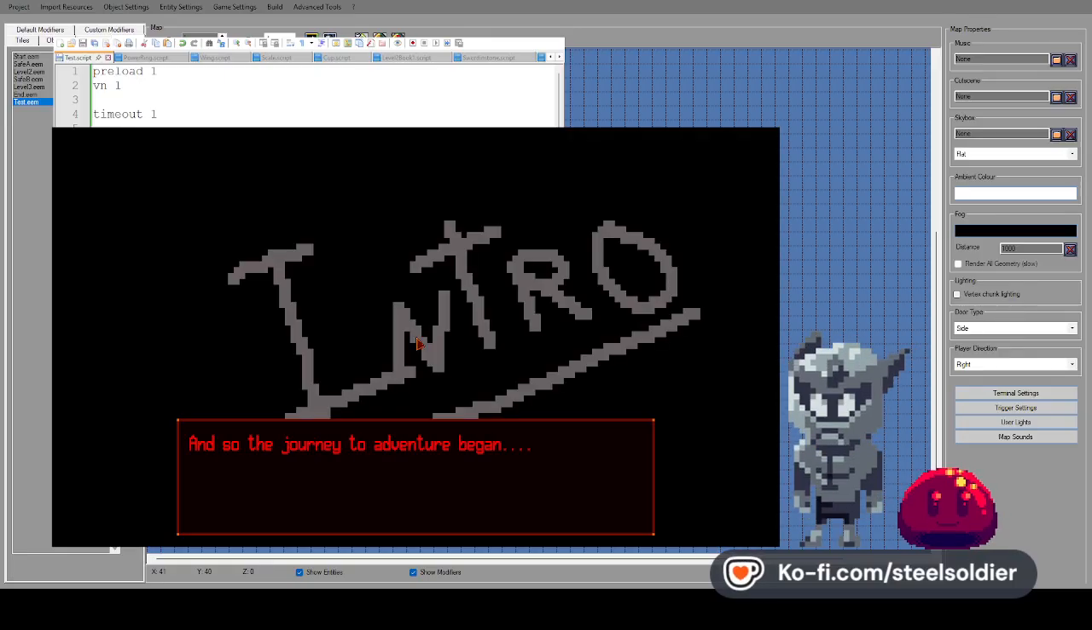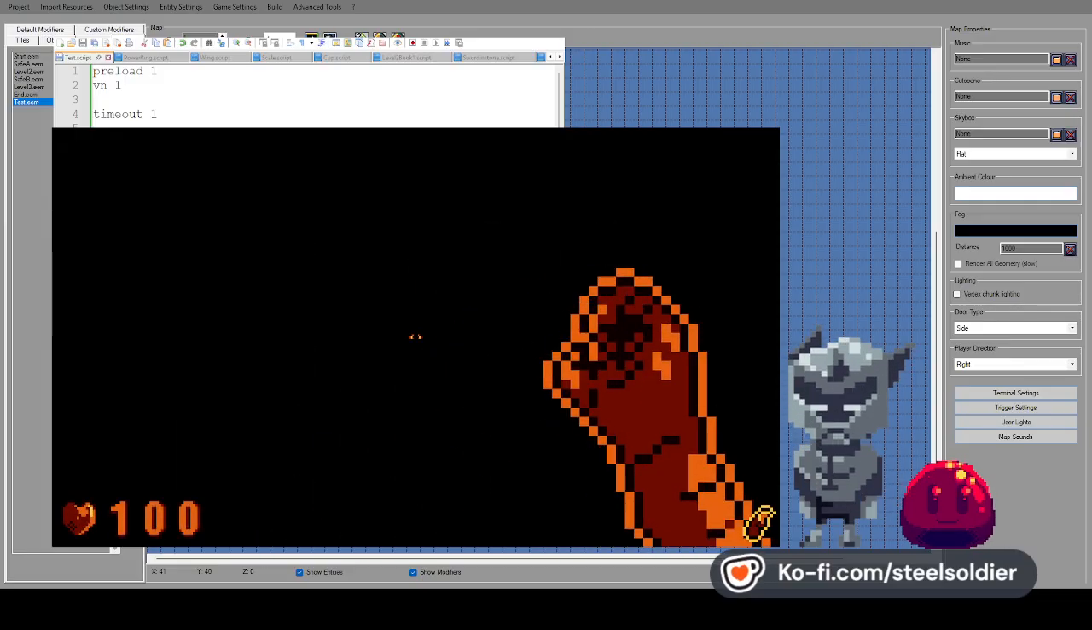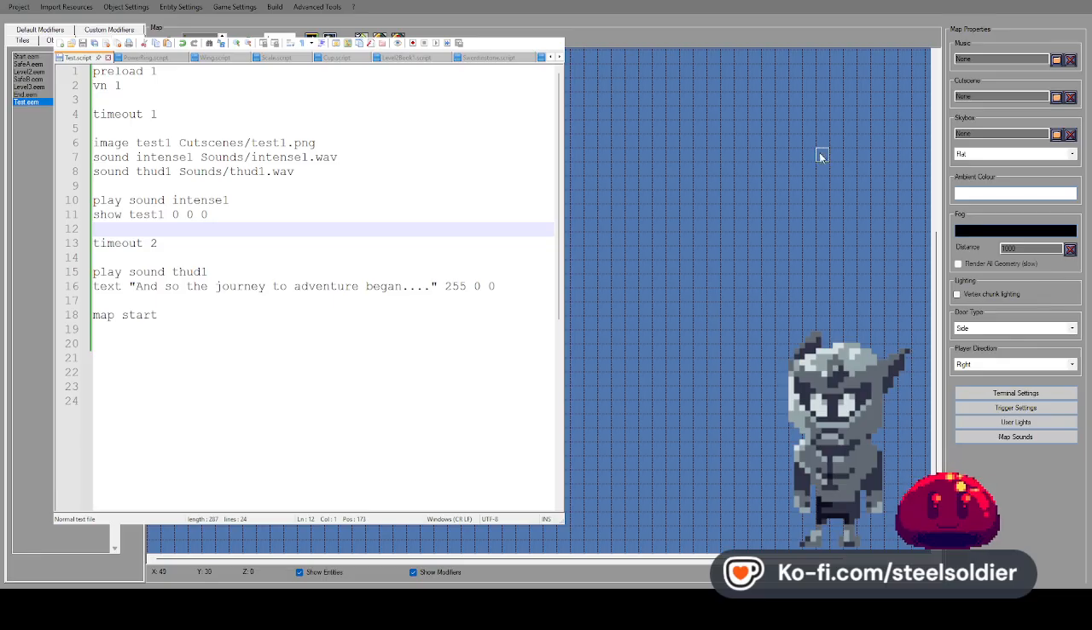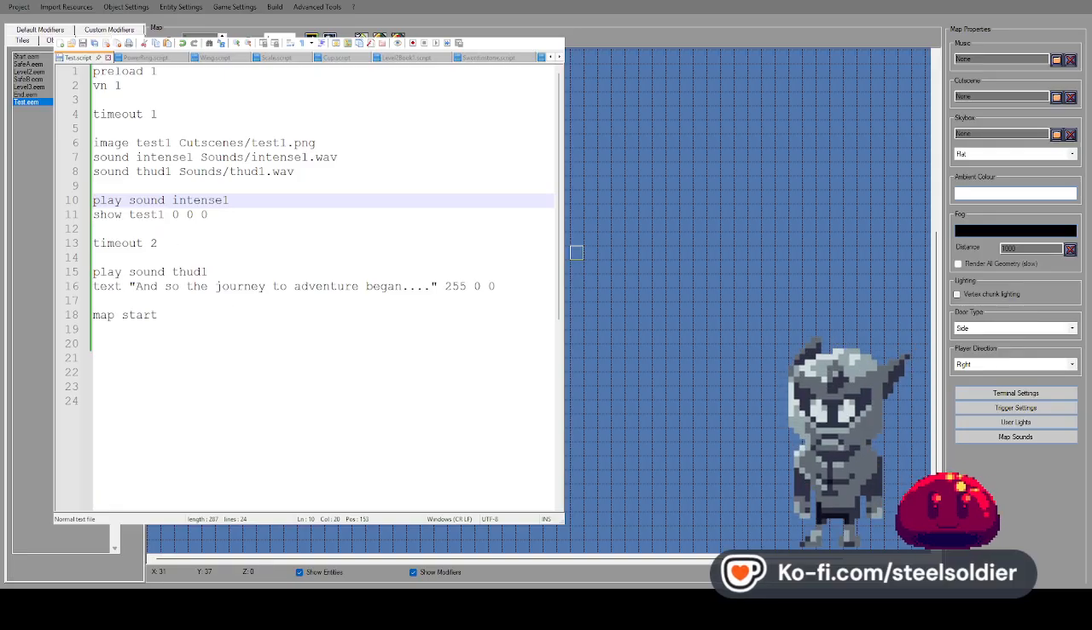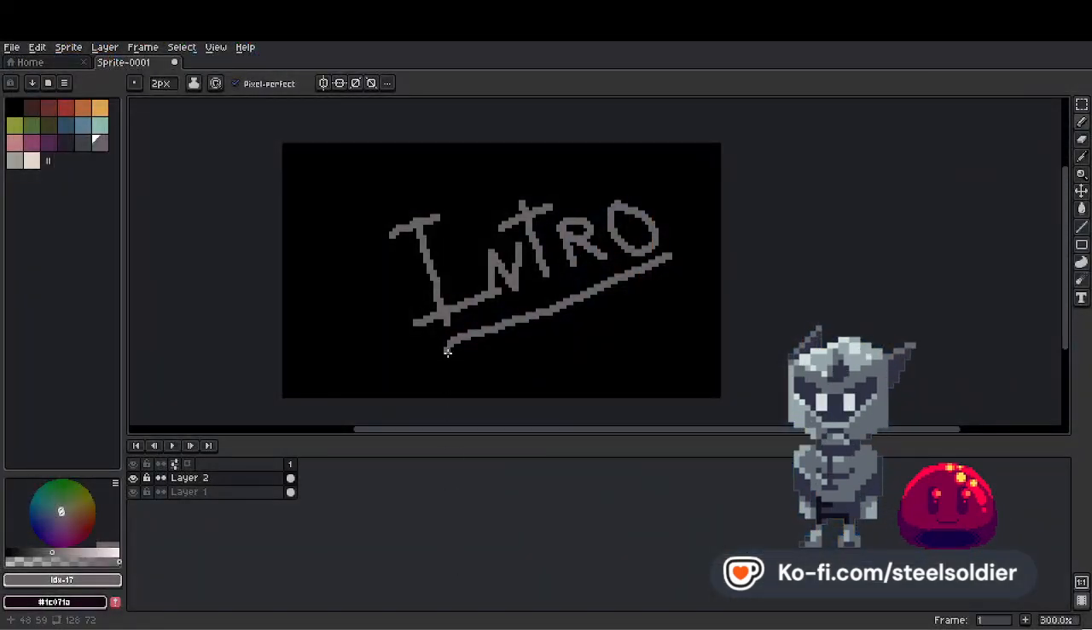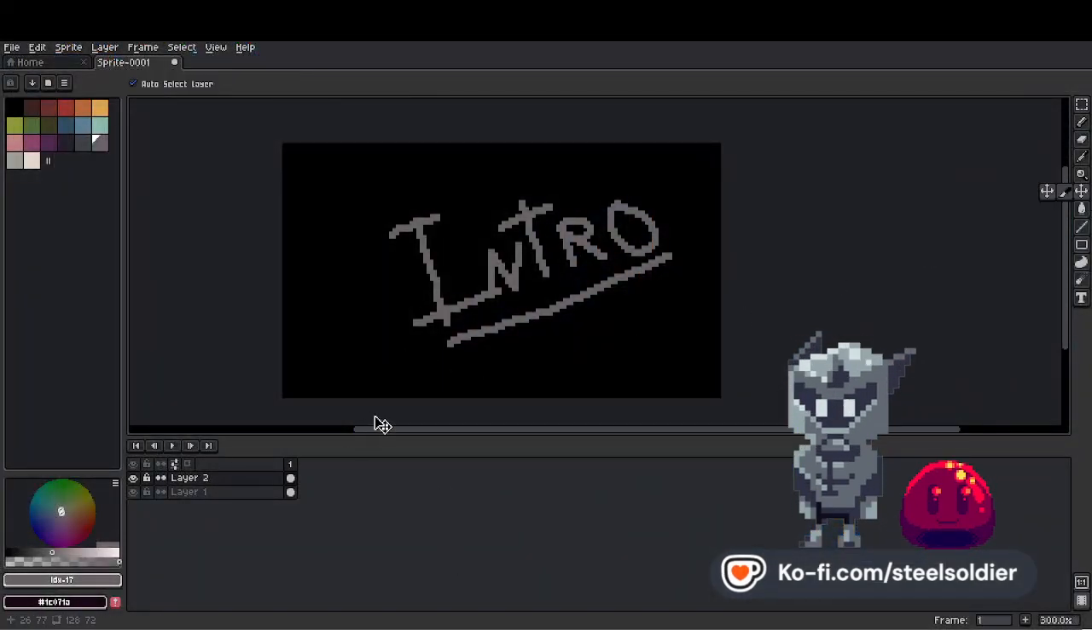And so the journey to adventure began. And then boom. And keep in mind that with this, you can technically do animations as well, because with different images, I'm going to do this really quickly right now. Let me switch over to Sprite. If you had animations showing up.